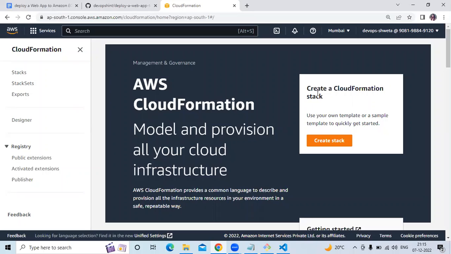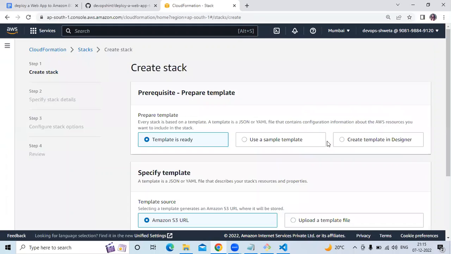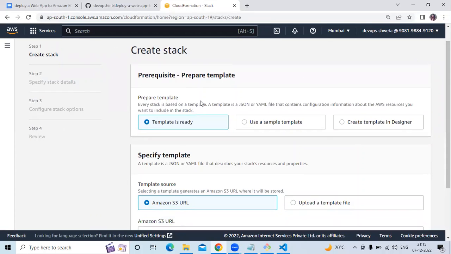Now you can see here, create a CloudFormation stack. So first of all, let's create a stack. Here you can see I'm going to create a stack. You can see the first step here. So let's create the first prerequisite.